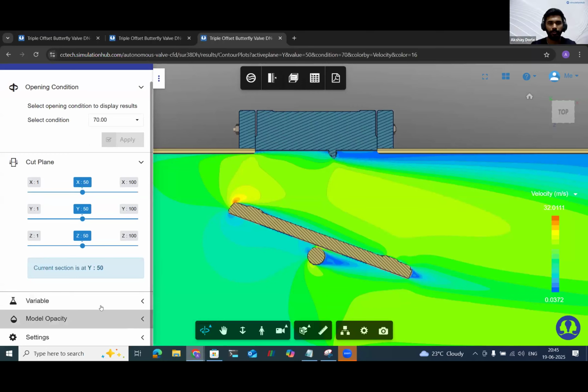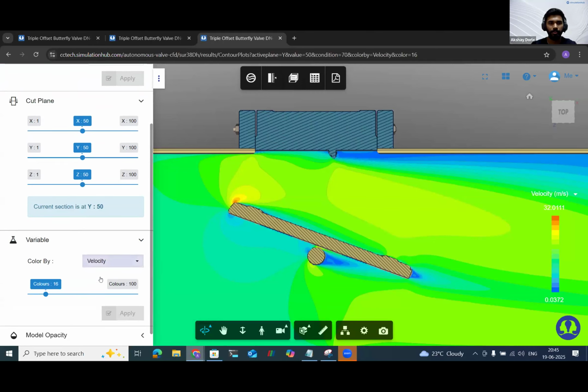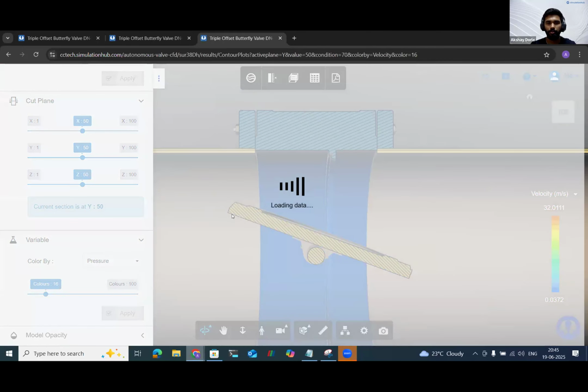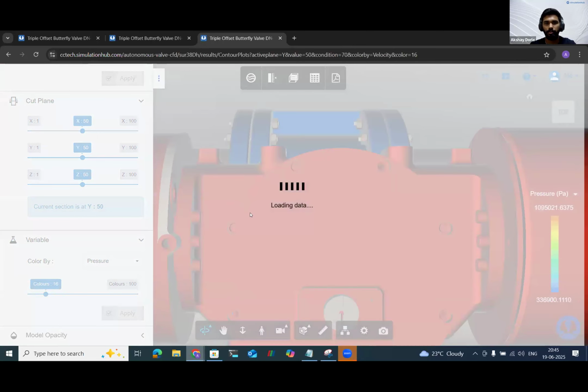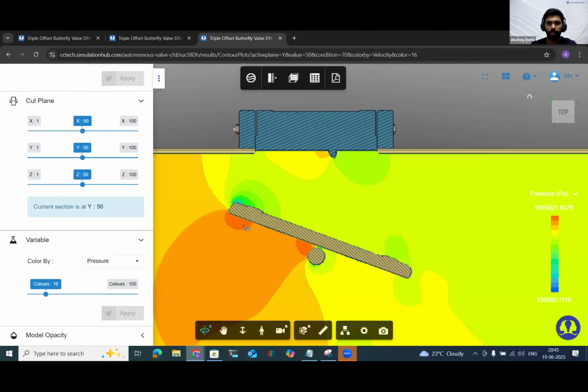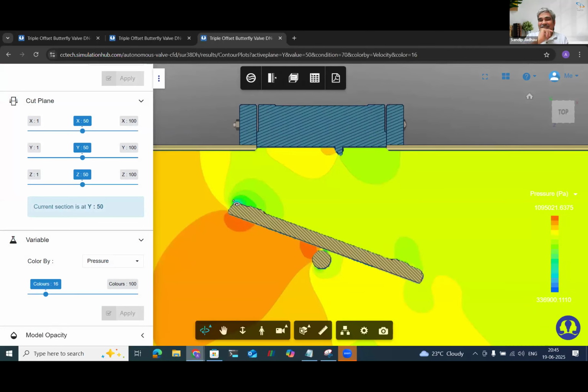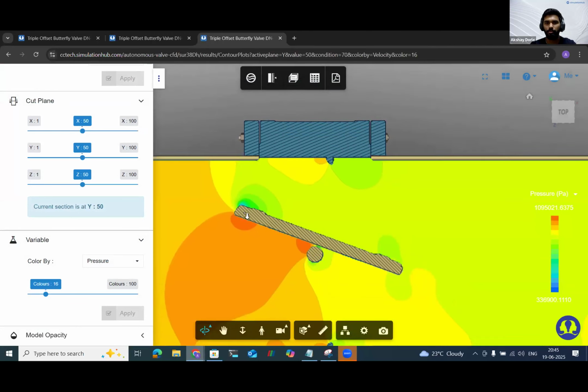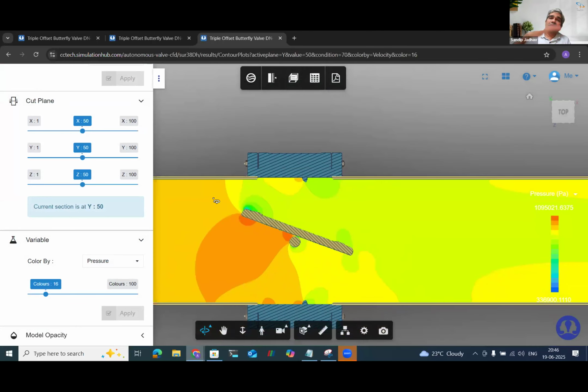So speaking of pressure drop, we can also visualize the pressure here. This was velocity. We can also visualize the pressure. This will give you where there's a high pressure zone and where there's a low pressure zone. Here you can see it's a beautiful picture. At the tip here, it's creating some sort of low pressure zone.